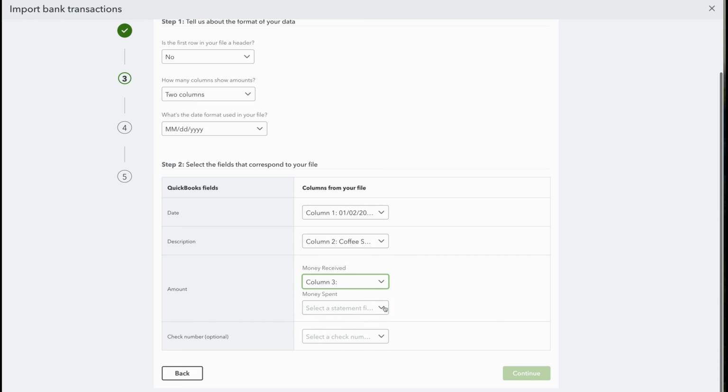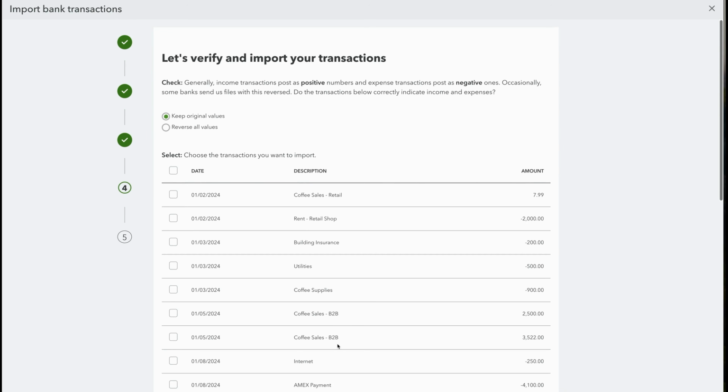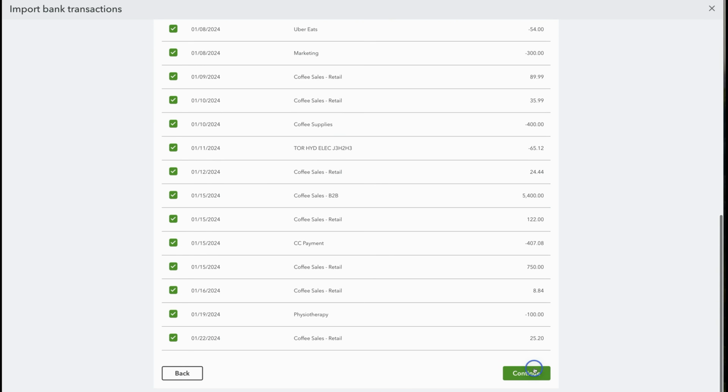Again, it's going to depend on the bank that you export this file from. And then for money spent will be column 4, or sorry, it's a reverse for me. So it's column 4 for money received and column 3 for money spent. And then check number optional, I'm going to leave that blank. Click continue, and then you'll see all of your transactions appear here. And then you can decide which ones you want to import in.